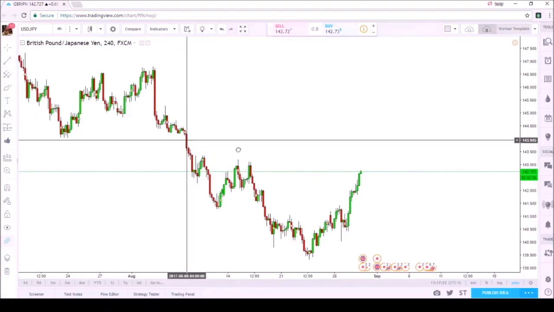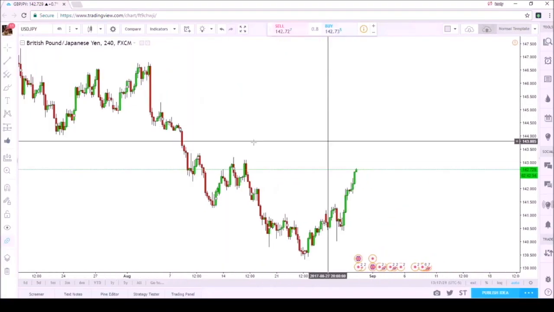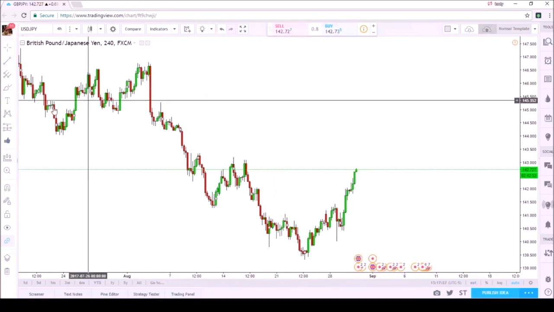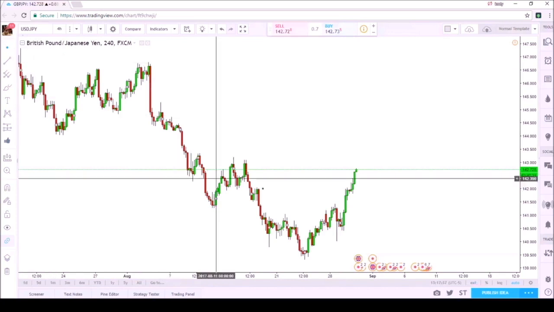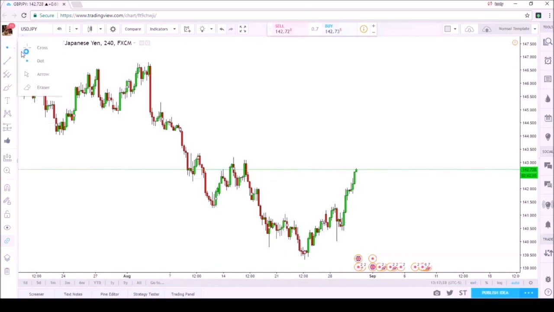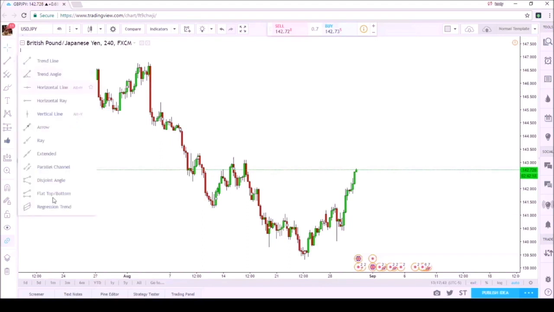Okay, so now for the meat of everything. Over here on the left-hand side, you can see I have my pointer here, which is currently set at a cross, but I can set it for anything I want. I can make it an arrow, or I can make it a dot, but I like to keep it on cross. Just under that, you have a toolbox here: trend lines, horizontal rays for support and resistance and such, vertical lines, different kinds of arrows.